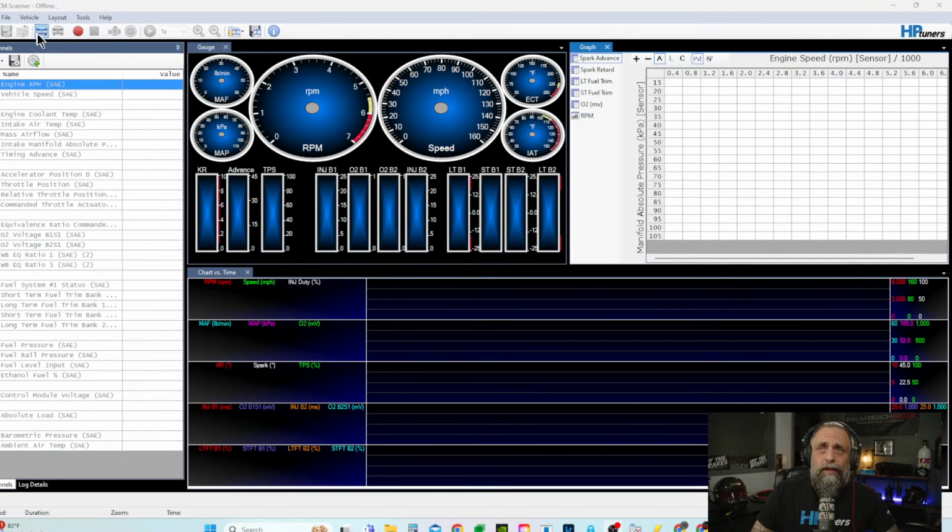Up here you've got two cars, one on the left and one on the right. The one on the left will connect to the car, and the one on the right, if you're connected, will disconnect from the car. This is a really important button to know because if you're using something like RTD Flasher, if you're logging with this and you're connected and then you go to flash the car, it'll tell you it can't communicate. Unfortunately, it's not smart enough to tell you, hey, you're connected with VCM Scanner. So you have to kind of know that, of course.